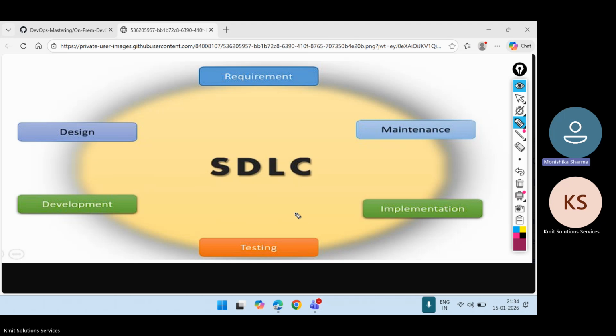The operation team. Yeah, in operation teams will come in the maintenance, mainly when they're implementing and in the maintenance part. Yes, so these two parts. So when the implementation comes, operation teams. Now tell me the next question: whether operation teams are development team?